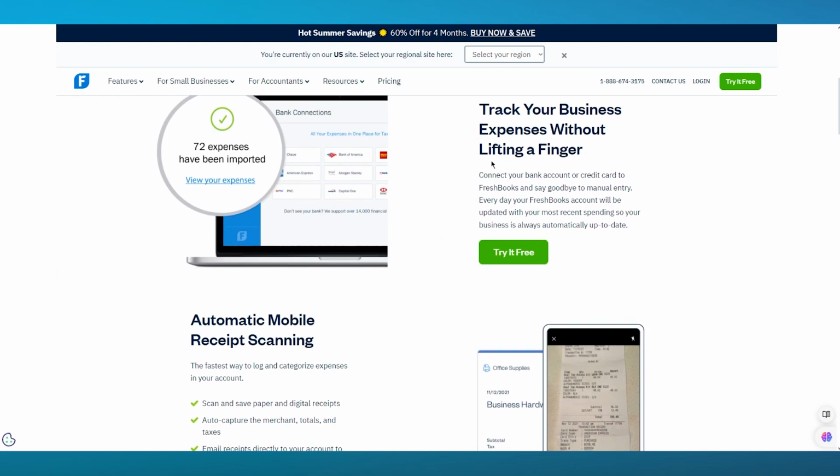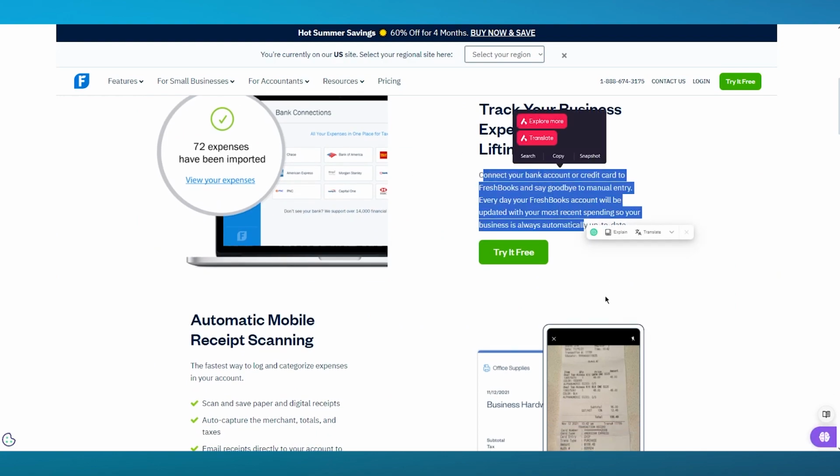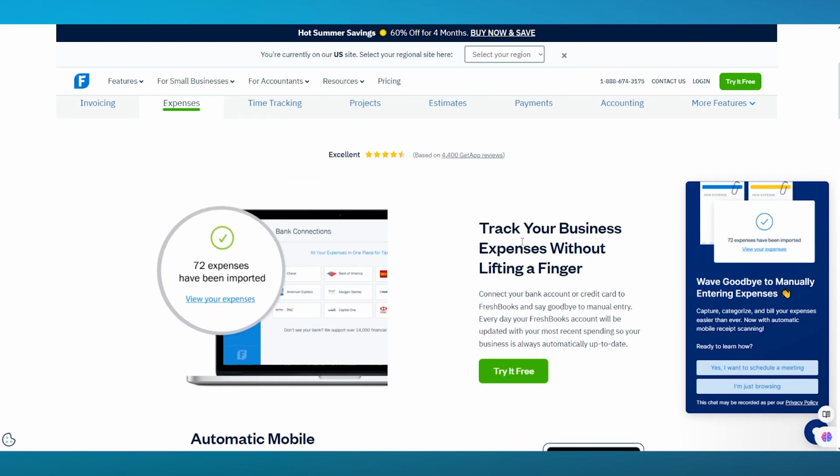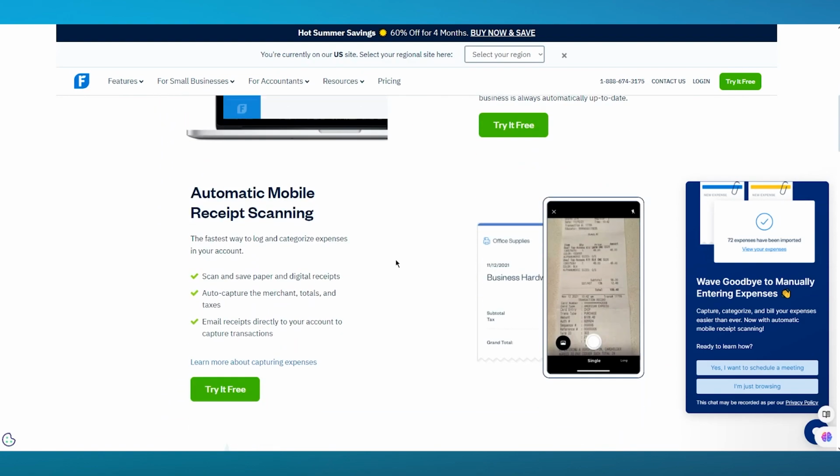So you can see here, you can actually track your business accounts and make sure you're saying goodbye to manual entry and actually entering in automatic mobile receipt scanning. Again, this is a very easy way to log and categorize your expenses, again, like office supplies, things like that. Okay. You can also auto capture everything in there on your receipt scanning. So again, FreshBooks is a great option for that.